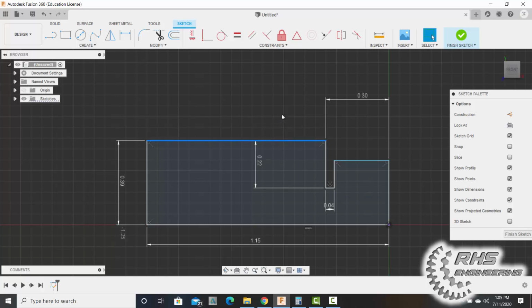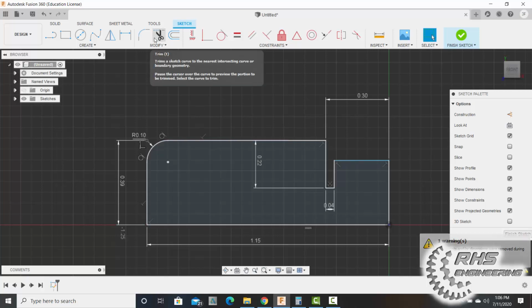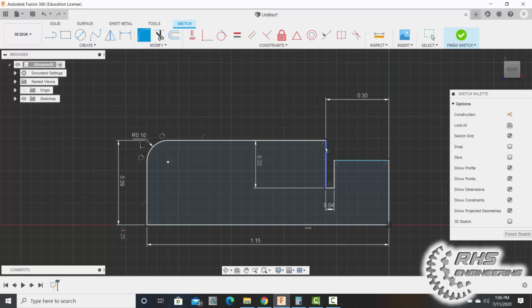Okay, now let's go ahead and throw on some fillets. We're going to make a 0.1 fillet on this edge or corner. 0.1, go ahead and hit enter. And then we're going to add one here, a 0.05 fillet right here, 0.05. Go ahead and hit enter.